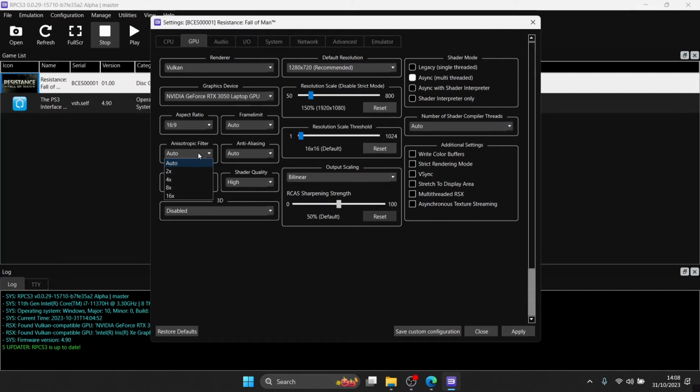Now, if we go to anisotropic filtering, we can go from 2x to 16x. Now, a game like Resistance is flawless, it runs fine, and I'm going to show you a full compatibility list for RPCS3. But just for this setup guide, I'm going to set anisotropic filter to 2x, and that's going to make a slight blur to our games.